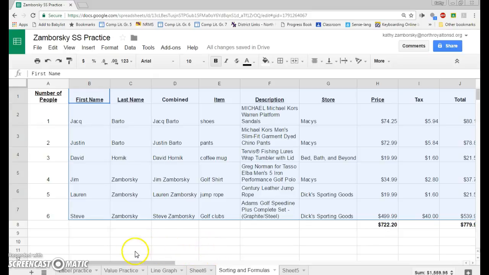You could even say, okay, how much did I spend, or how many items were bought from each store. You could sort by the store. You could sort by the items. I don't really know why you would want to do that, but the sorting feature is extremely useful.